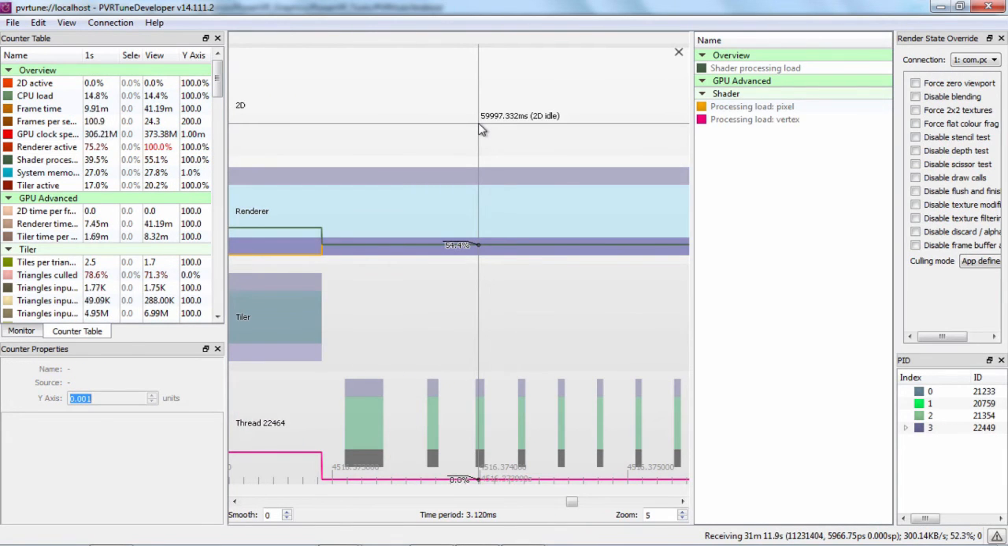Now hopefully this gave you a quick understanding of how PVRTune works and how to use it to analyze performance. What you can see with PVRTune is it proposed a lot of questions. So why is the shader taking so much time? Why are these textures so expensive to read in memory? Lots of questions about why we are having to do these things.